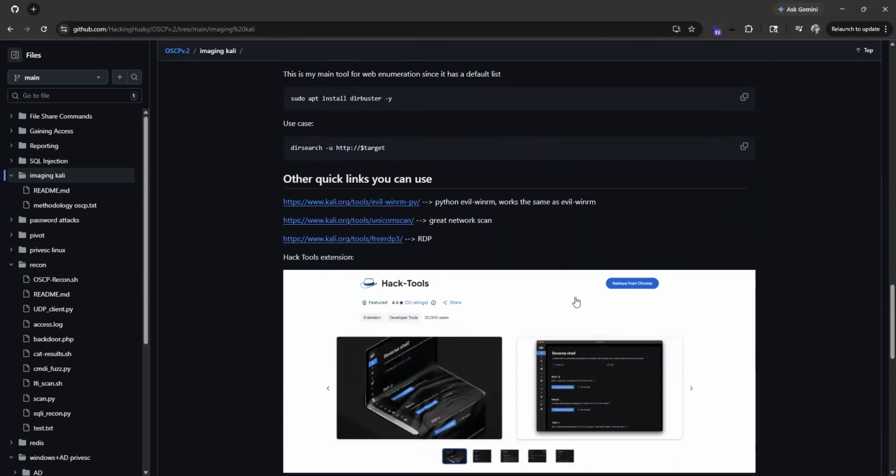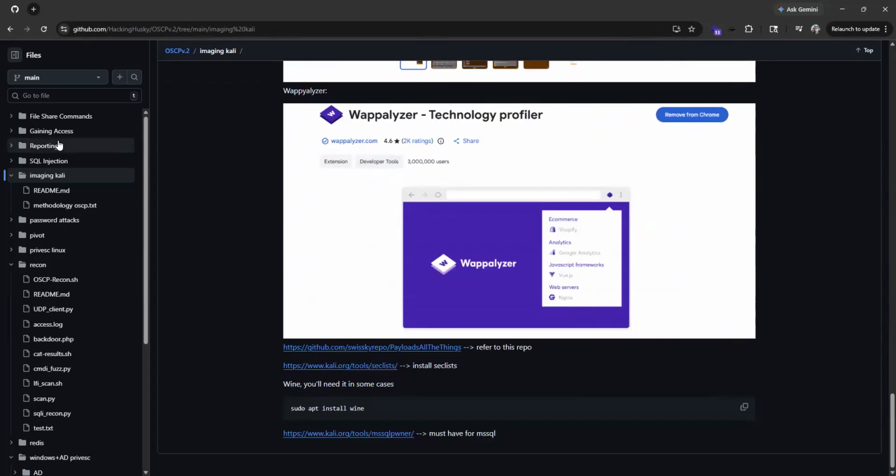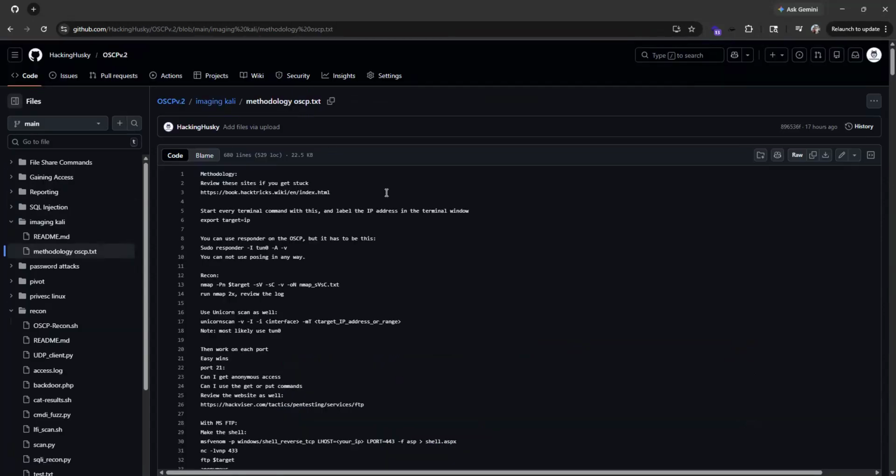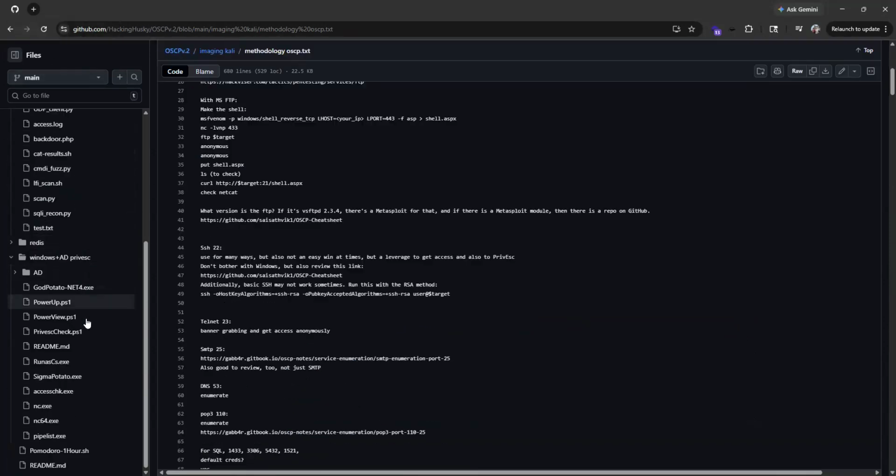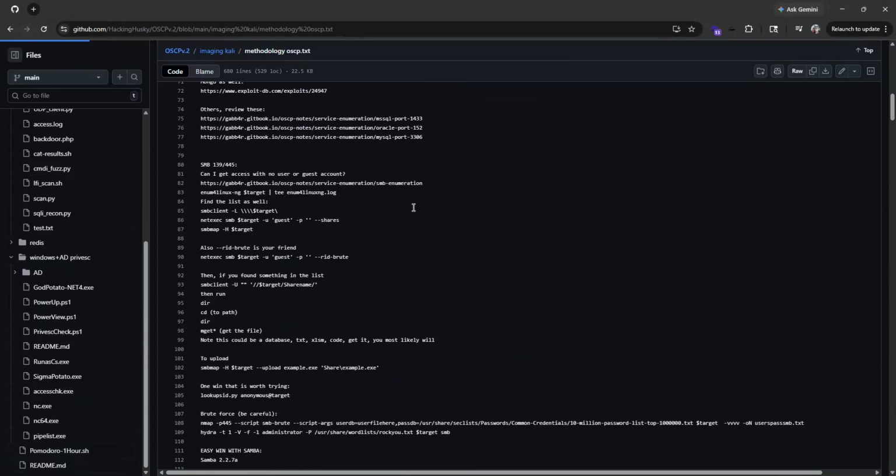And then other stuff that I've learned I added as well. I've also added my methodology cheat sheet here. And let me explain why this was made, actually.